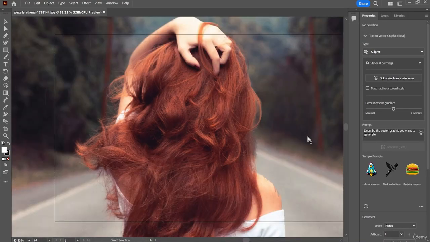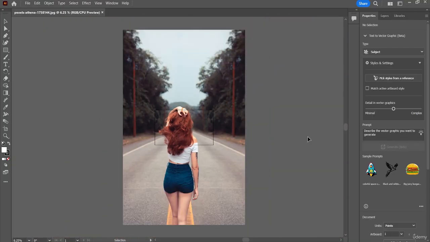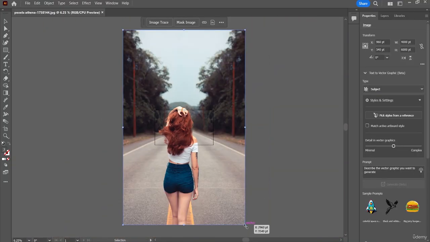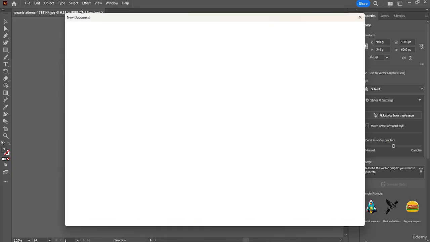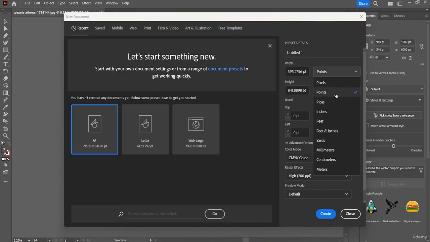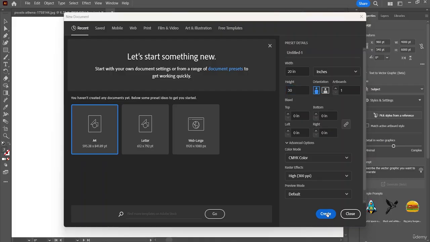Let's open up this image right over here. Let's click Control minus to zoom out. What I'm going to do is decrease the size of the image. Otherwise, let's go to File and create a new document. I will click on New, and I am going to take this one as inches right now. Let's put 20 here, and over here let's put 30. Now I will click on Create.